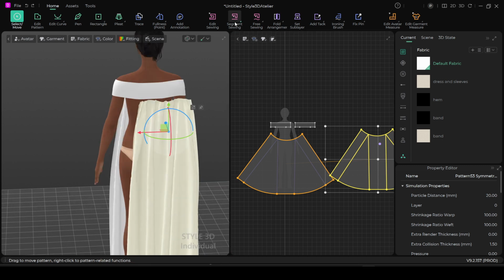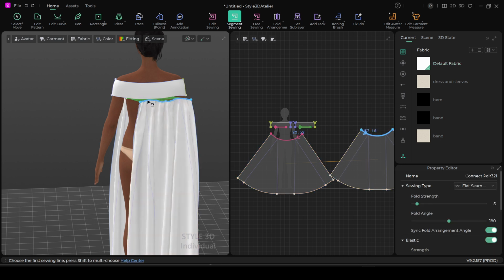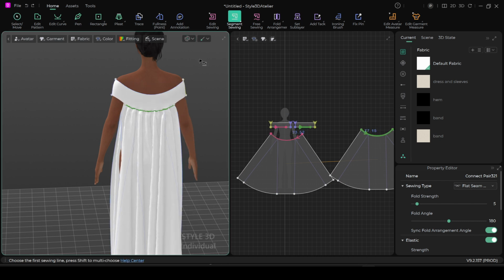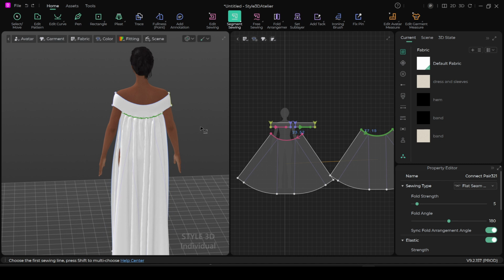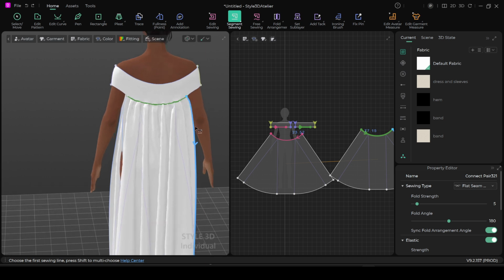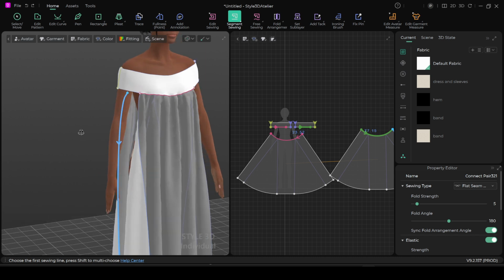Select our segment sewing tool and we begin sewing this to this. Okay. And we simulate. So now we've simulated, you see how it starts sagging here? It sags because this is a lot of fabric. We've added volume. Now let's continue and we'll talk about that later on.